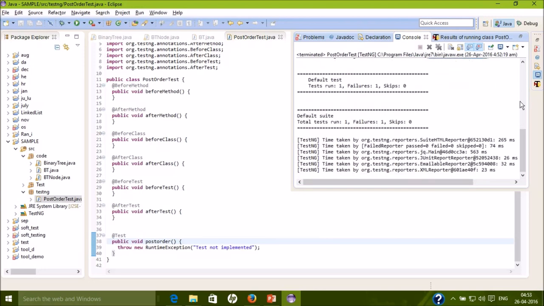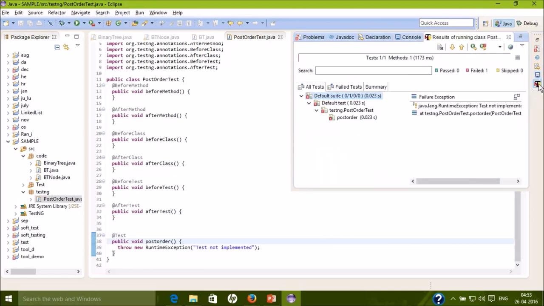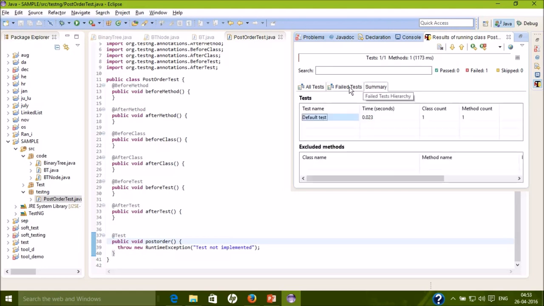So another thing to note is the TestNG result console. This tells me in more detail what has happened. As we can see, the total time it took to run this test is 0.023 seconds, and that is for the post order test method. And then it tells me all the details as well of why the test failed. So here I can get the summary of failed tests and the basic summary of everything.